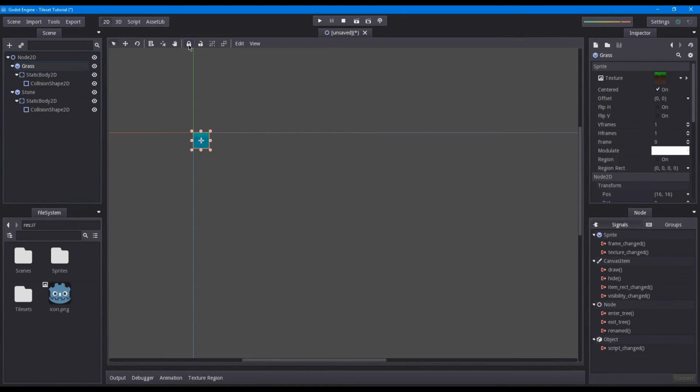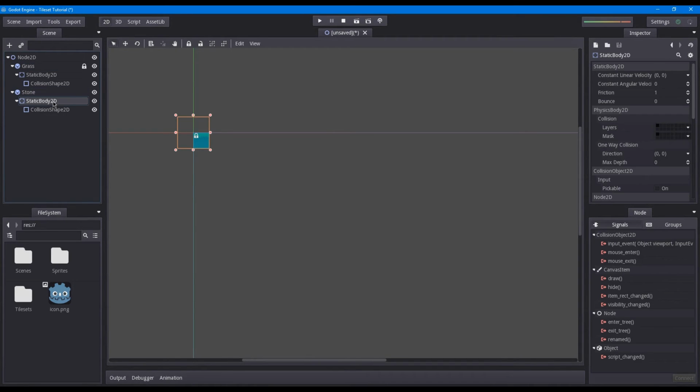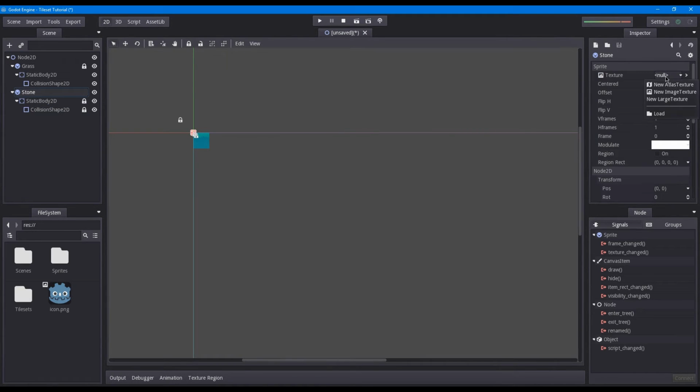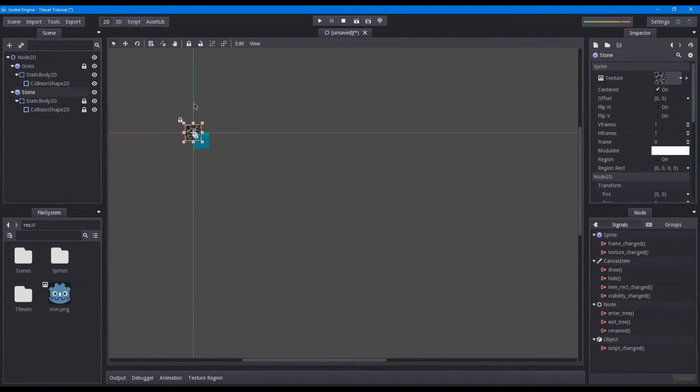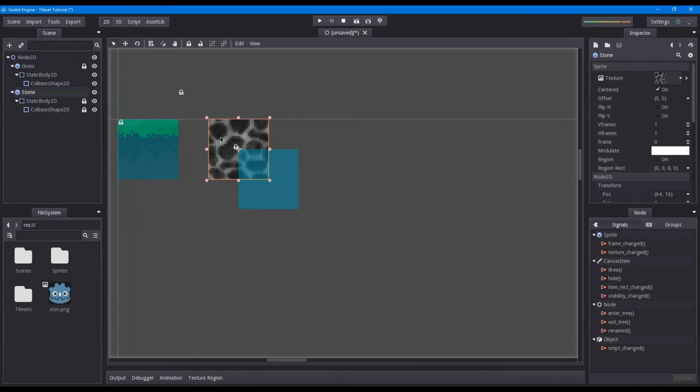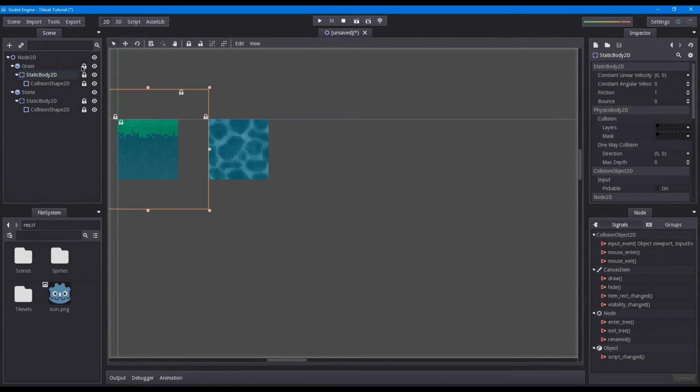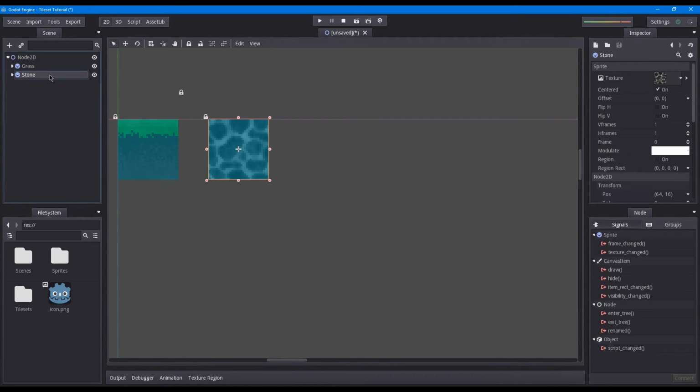I'm just going to lock the grass block so I can select the stone, and I'm also going to lock static body 2D and collision shape 2D. Also, I have to set the sprite. So this is our stone block. I'm going to move it 16 pixels to the right from the grass block. Now, let's move the collision shape. Great, these are all the tiles I'm going to do.